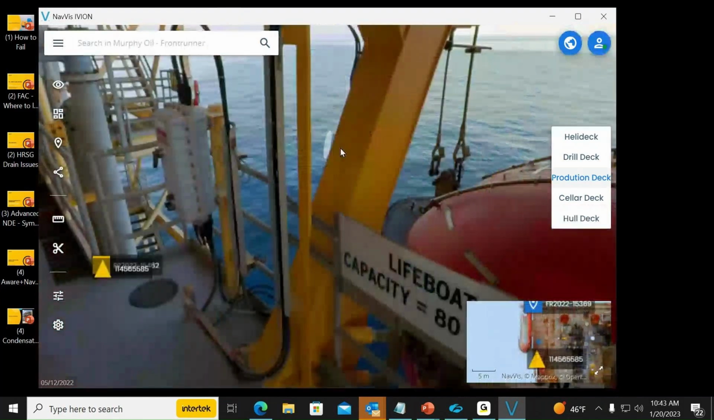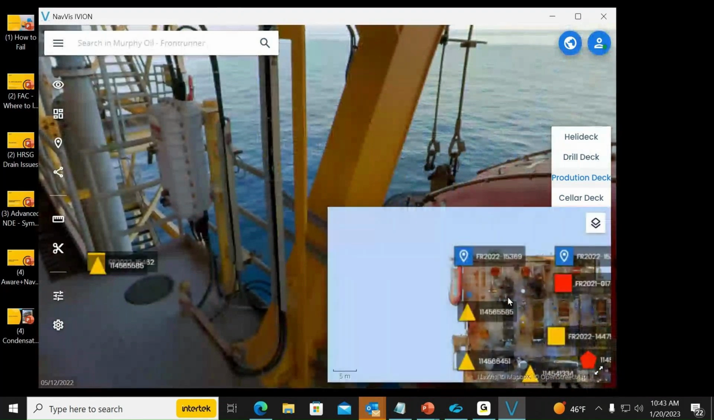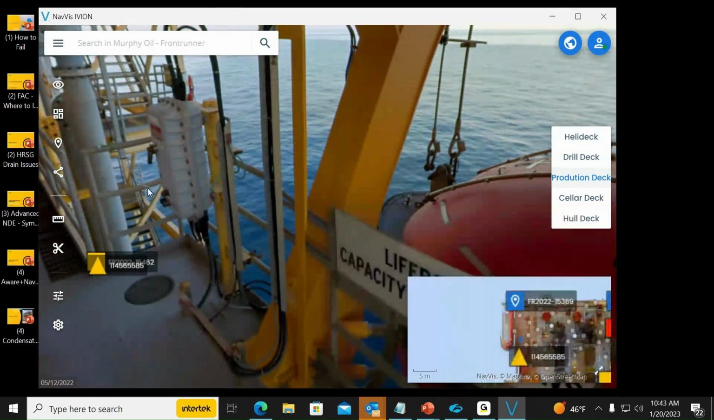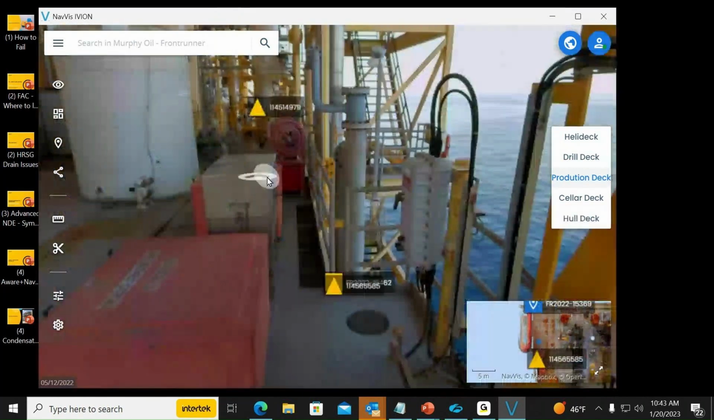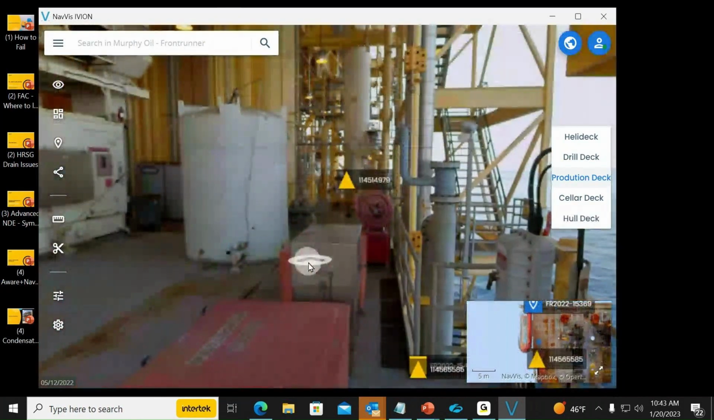The integration happens automatically. So when data is entered in Aware, we can set up a scheduled job. So every night, we're pushing data from Aware into Navis, and it can be done hourly depending on what use case you have. So the users, when they're walking through the facility, they're seeing pretty much up-to-date data as to what has been inspected, what the state of it is.